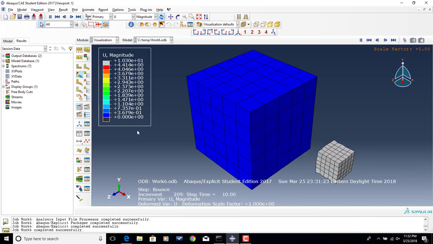So again, in this workshop we were focused on solving a dynamic problem. So we learned a lot about how to use the dynamic explicit step. We discussed what types of material properties you would need to define for a dynamic model. We also took a look at general contact in an explicit problem. And in addition, we talked a little bit about mass scaling as well.